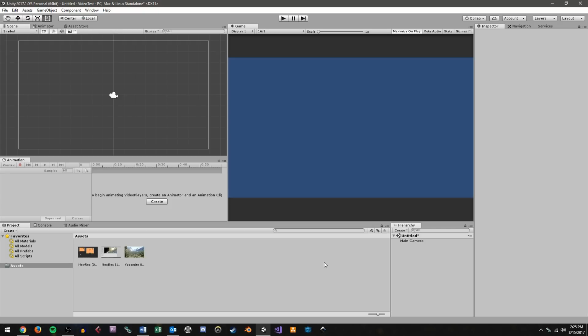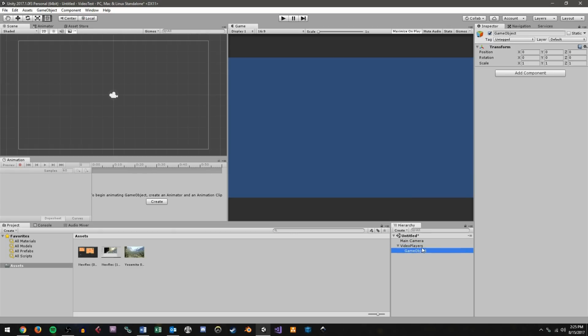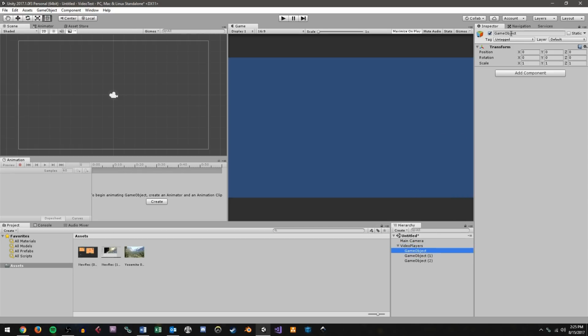Now, back here in our inspector, the first thing we want to do is create an empty game object. I'm going to call this game object video players, there we go. And I'm going to create three objects under here as children. These are going to be my three video players. This will be player one. Call this player two. And then this guy I'll just call background.